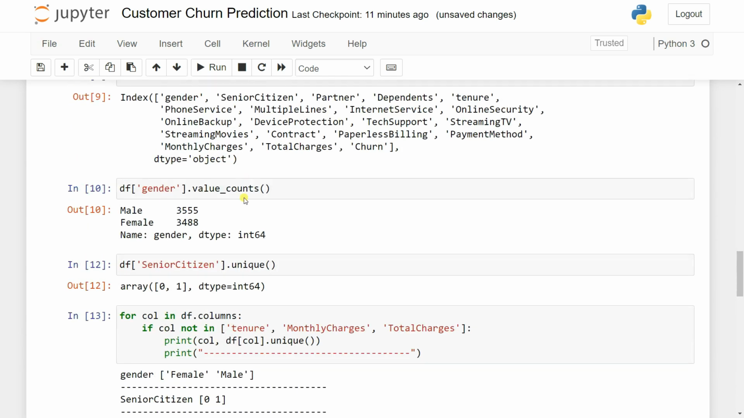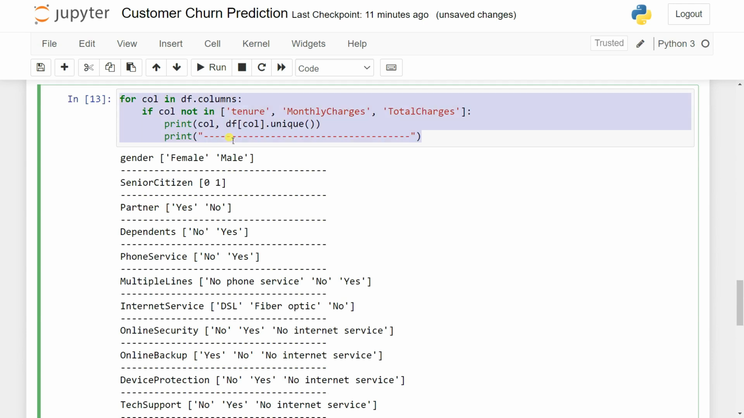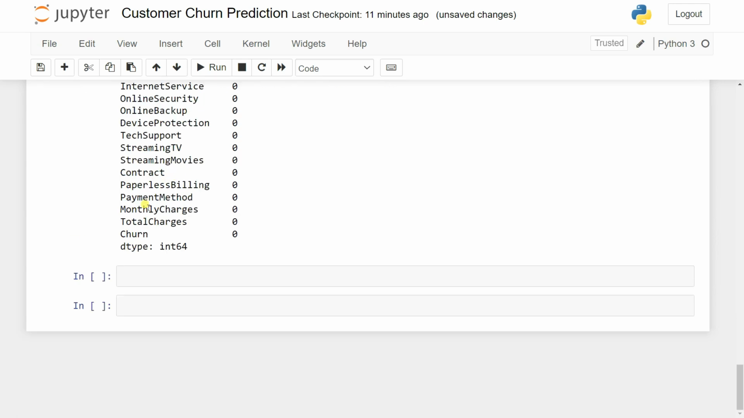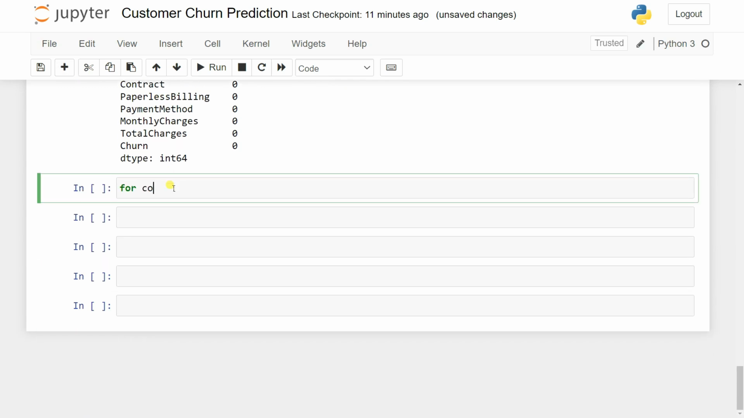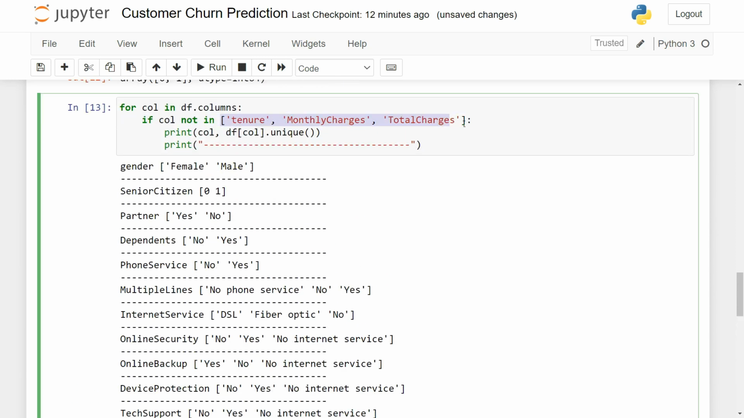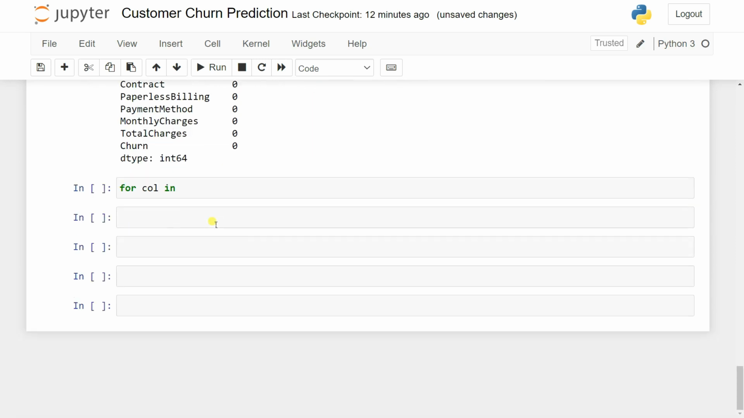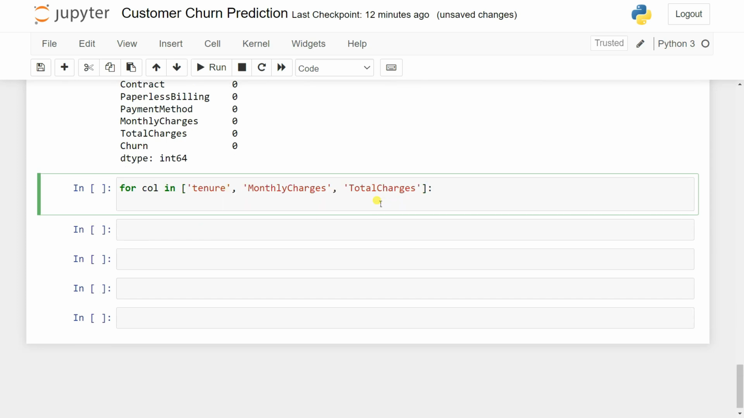Okay, what I can do is copy this one. Is it needed or not? So let's check for the numerical values. Let's take a new cell. For col in, I'm just going to copy this one for the numerical and pass it here, because a numerical column has so many values. So what I can do is simply check the length of that. Let's say print the col, the length of df of col.